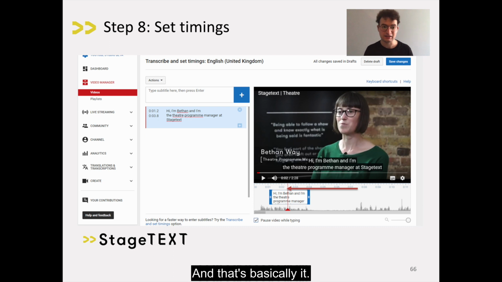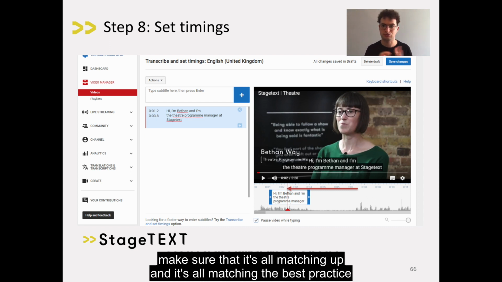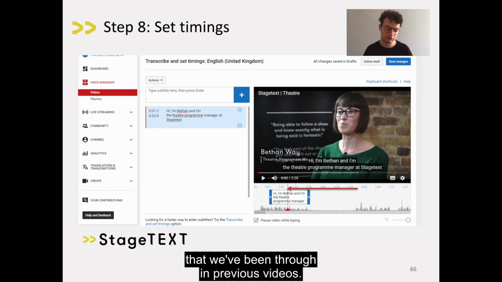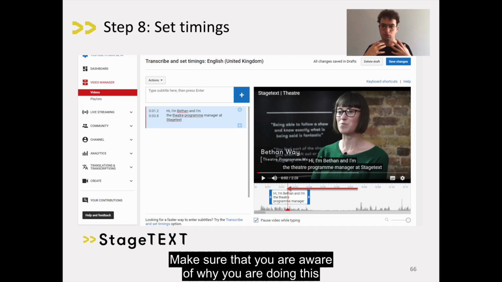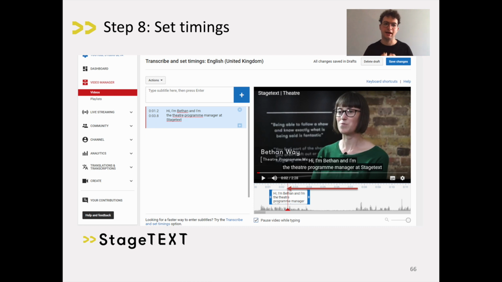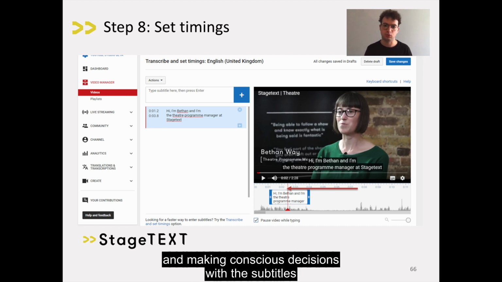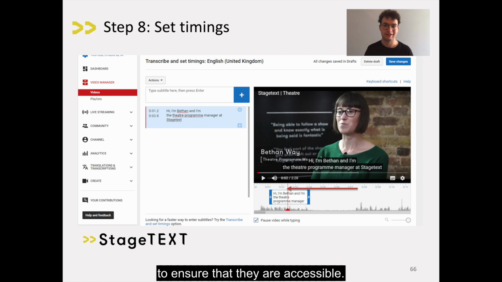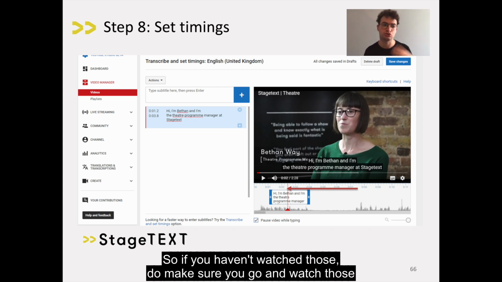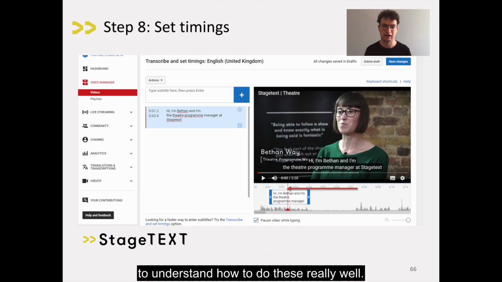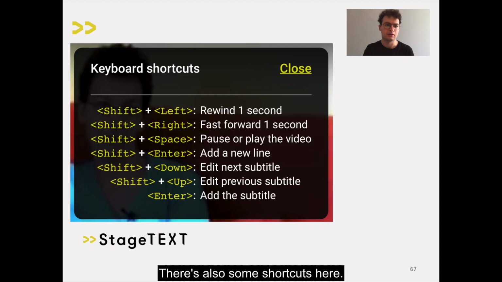And that's basically it. You go through and you subtitle, type it out, move things around, make sure that it's all matching up and it's all matching the best practice that we've been through for previous videos. Make sure that you are aware of why you are doing this and making conscious decisions with the subtitles to ensure that they are accessible. And we've been through best practice and also understanding how people use subtitles in previous videos. So if you haven't watched those, do make sure you go and watch those to understand how to do these really well. There's also some shortcuts here.